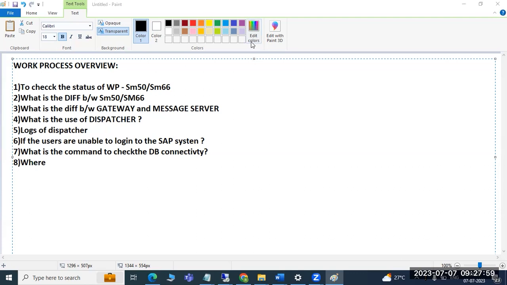You can check with the DPMon command. DPMon will give the status of the work processes, whether waiting, running, sleeping, stopped, or in error status. Get process list tells you whether the service is started or not. But the DPMon command gives the status of the work processes.